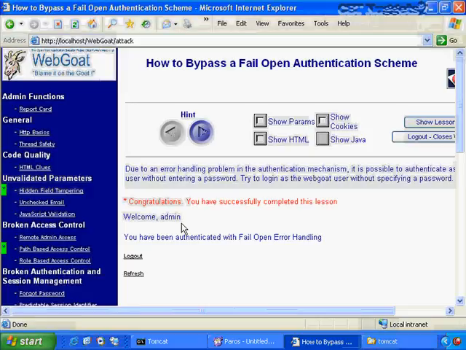And the reason why this worked is because some applications, web applications, don't handle errors properly. Just by deleting the password section there and deleting the password form part, it didn't know how to handle it, and it allowed me to come through onto the web page anyway.